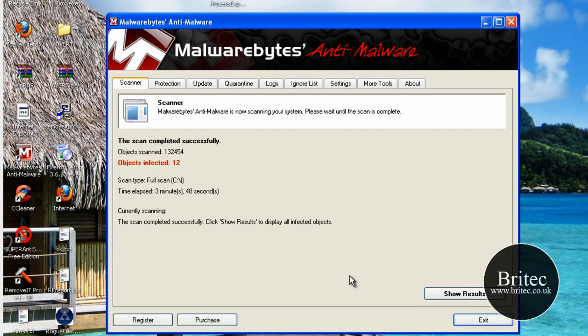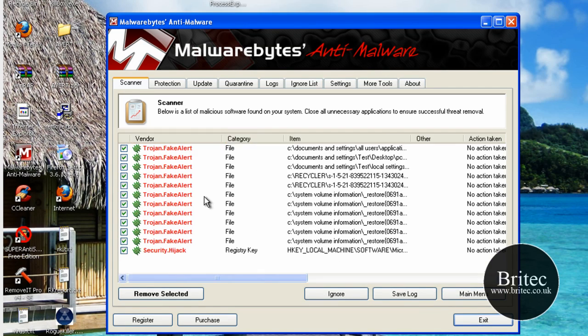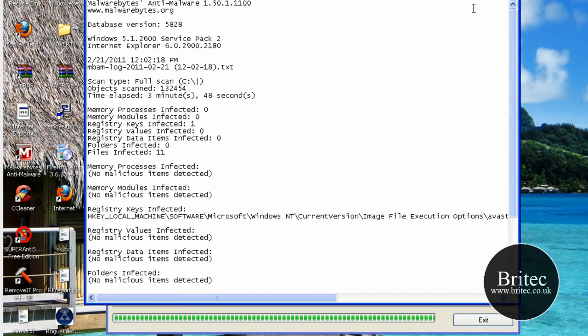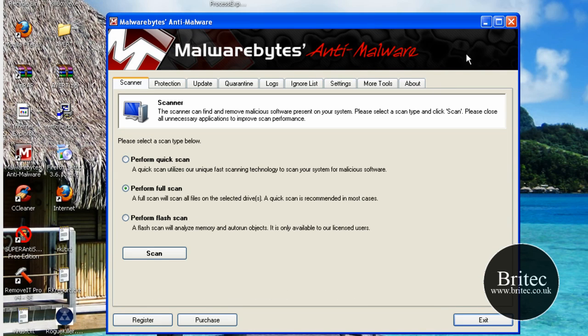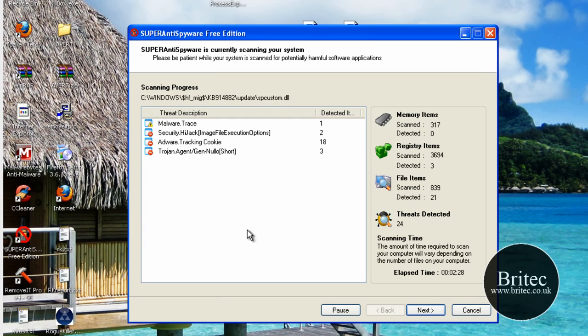Okay, Malwarebytes has found 12. And as you can see, it's a remnant of that fake alert. Okay, remove selected. Just going to say no for that now, because I want this one to finish as well.